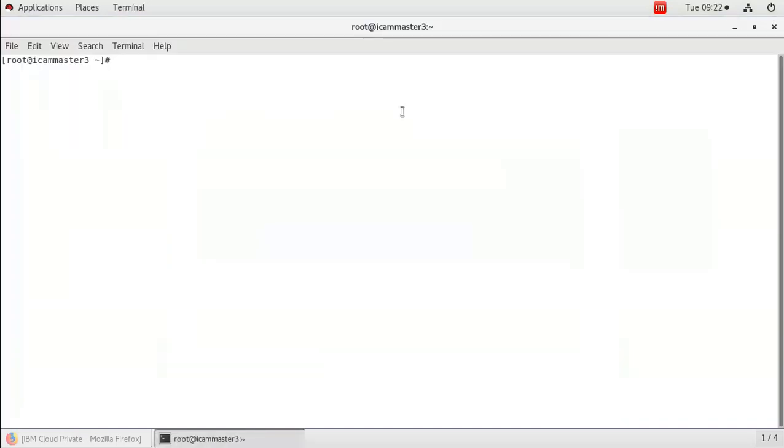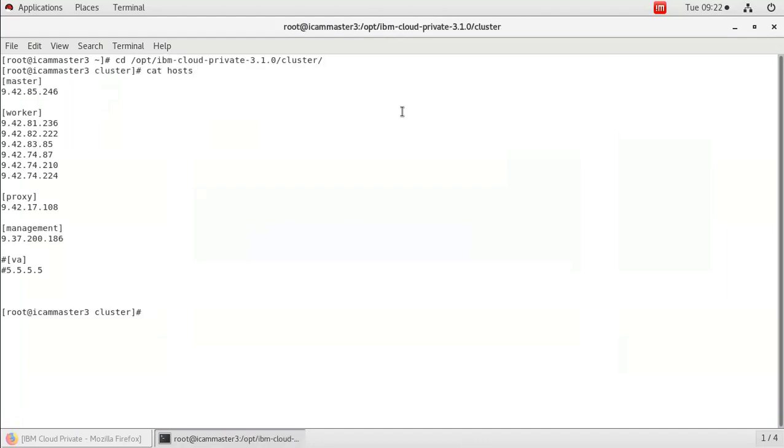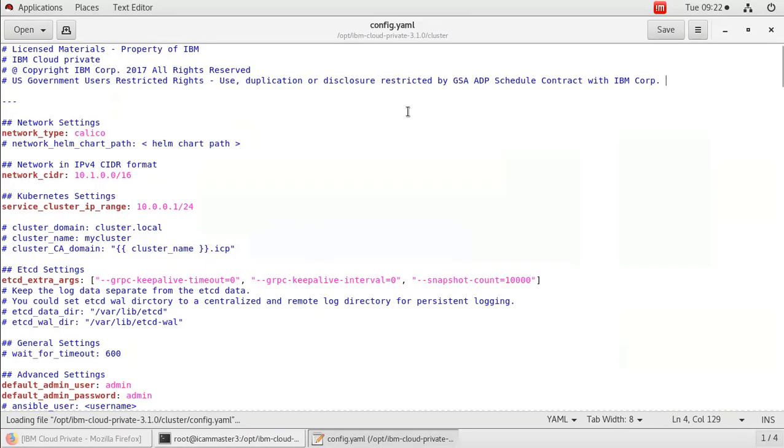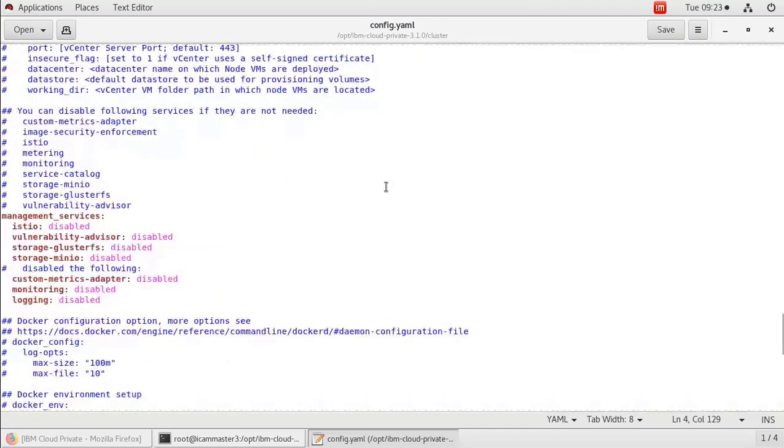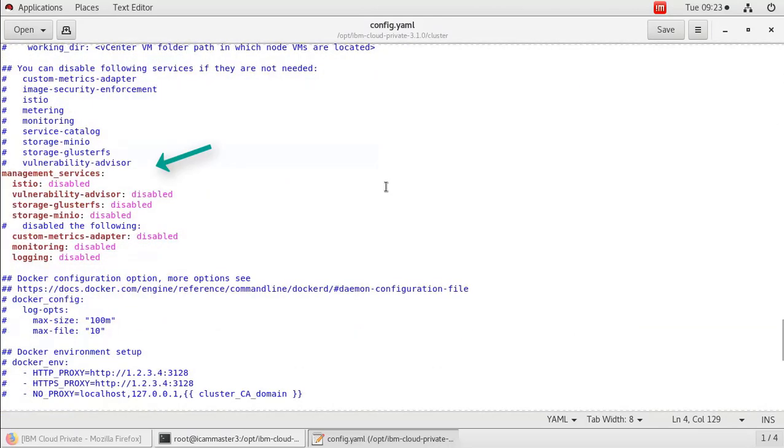Change directory to /opt/ibm-cloud-private-3.1.0/cluster. Let's look at our hosts file. Observe our 6 workers, our master, our proxy, and our management node. Let's look at the config.yaml file and observe I've taken all the defaults except for in one area. That area is in the Management Services section. I've disabled Istio, Vulnerability Advisor, Storage Cluster FS, Storage Minio, Custom Metrics Adapter, Monitoring, and Logging.